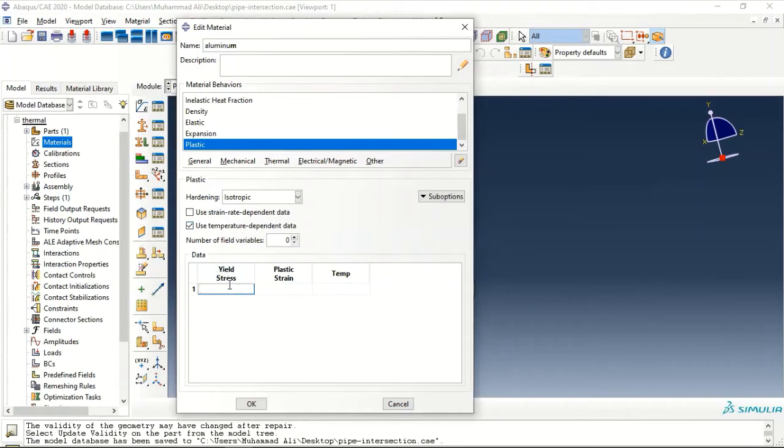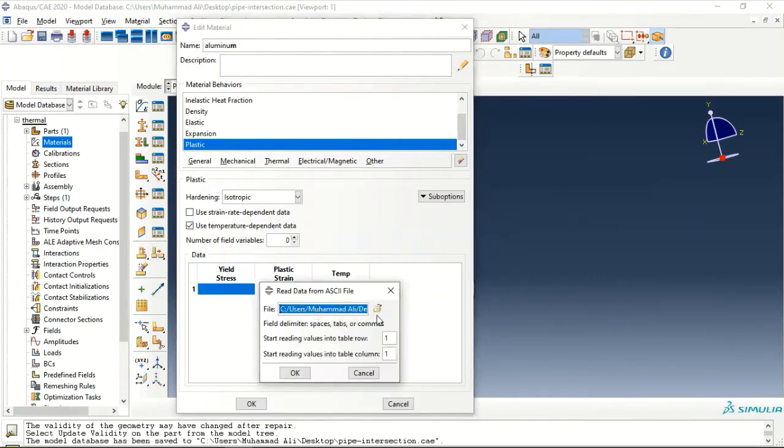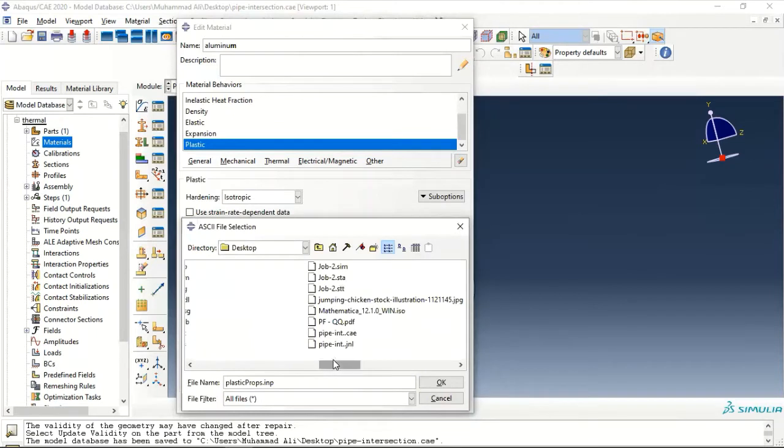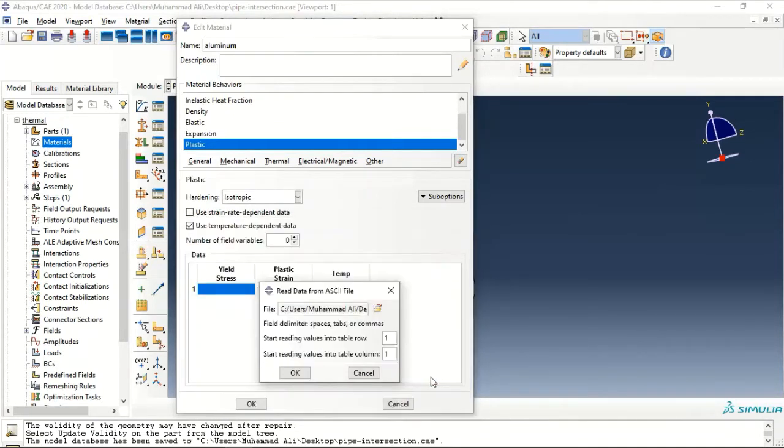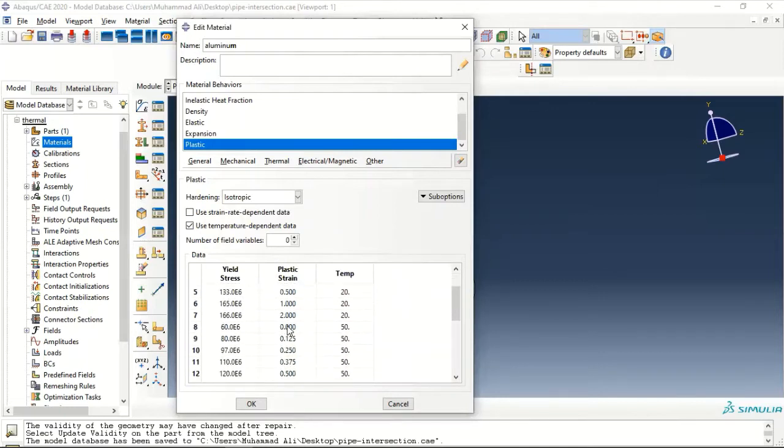So right click on the stress and choose the option read from file, and this is basically the .inp file, this one, and press on OK, and press on OK over here as well. And you can see the values for stress, strain, and temperature. So there are a total of 27 values, and press on OK.